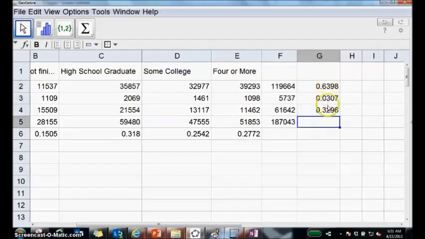Again, this is for each row, this is for each column. Obviously, all three of these add up to 1. All four of these add up to 1. So that is page 644, relative frequency.